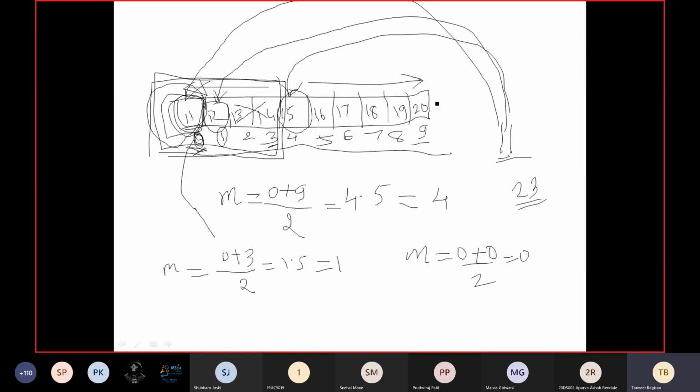Now, let me consider one more array for an unsuccessful search. This is an array having 5 elements: 11, 12, 13, 14, 15. These are the indexes. You want to search for element 23, and 23 is not present in this. So how do you get an unsuccessful search?